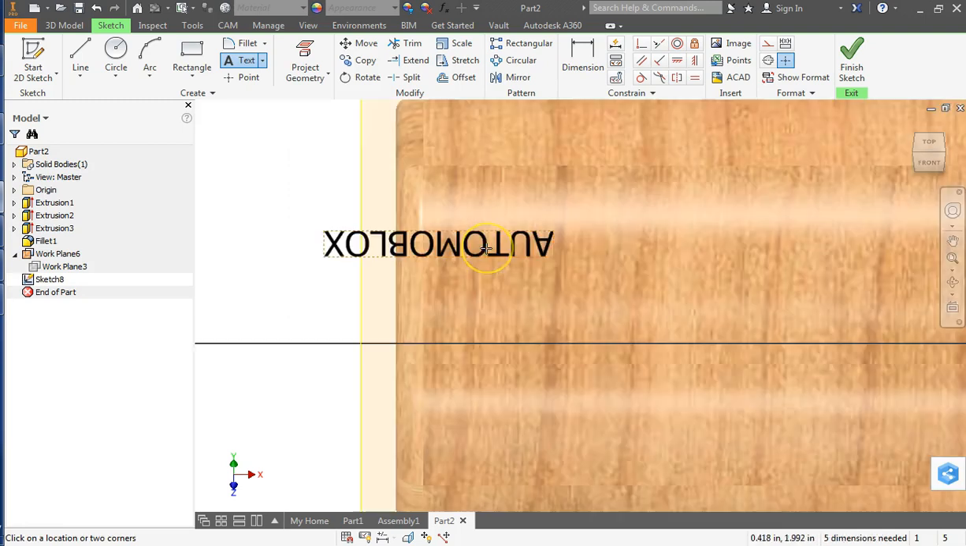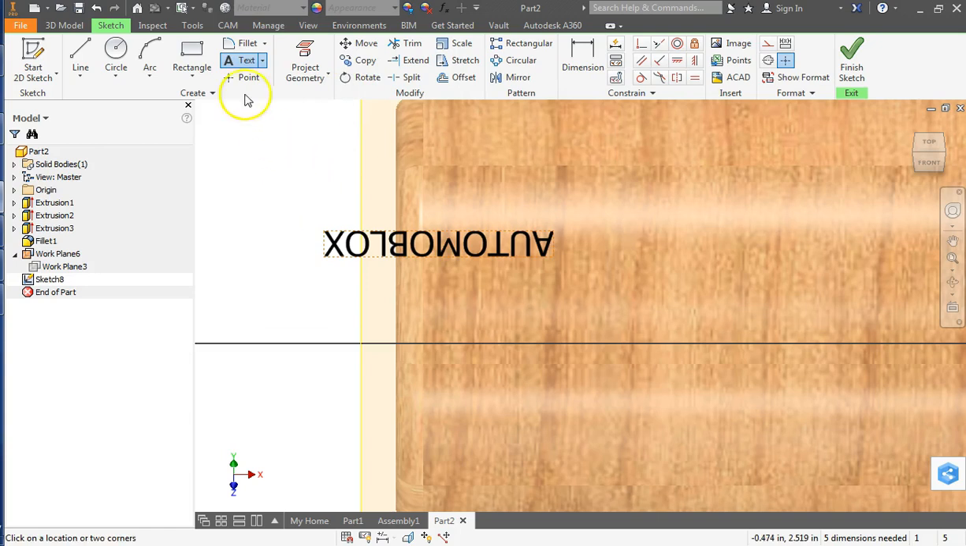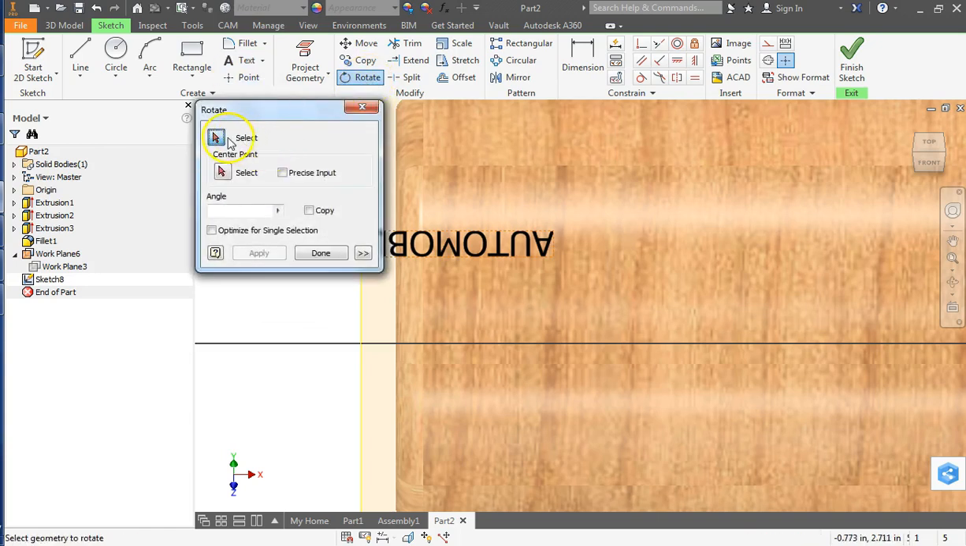And that's actually, I'm on the right side. It is upside down, but I'm just going to apply the rotate tool. So I'll turn the text tool off, right click and OK. I'll choose rotate. First I have to select what to rotate, then I select a point to spin around.